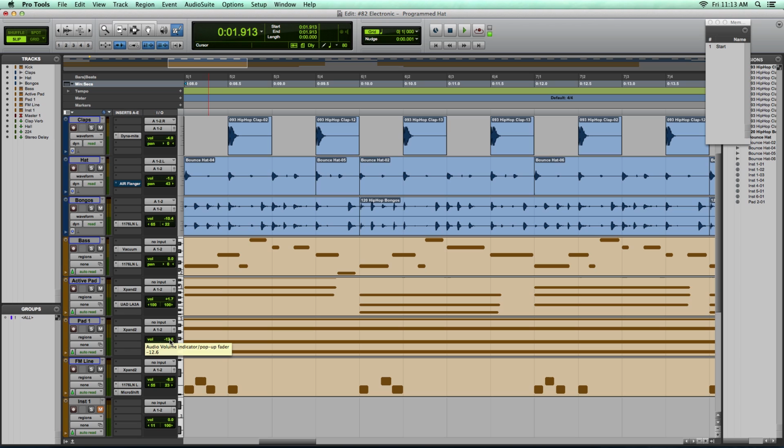Programmed hi-hats have a way of feeling, well, just too programmed. Here's a way to put some realism into that hat track. So first of all, let's listen to the track, concentrate on the hi-hat.